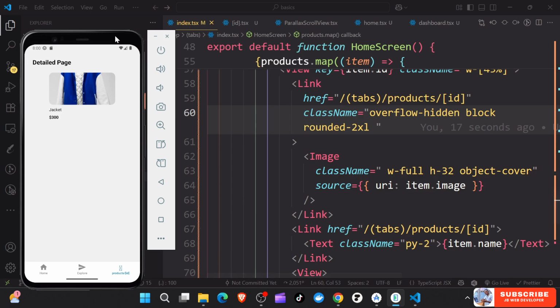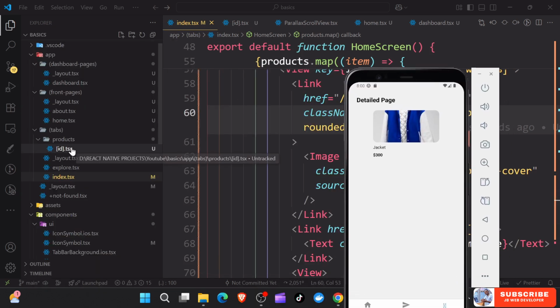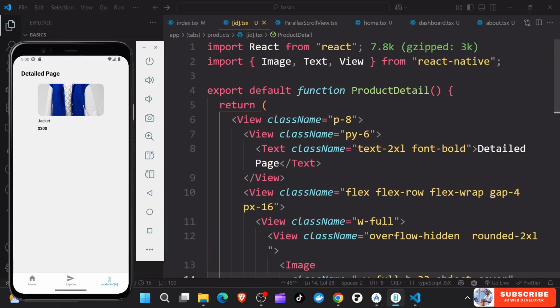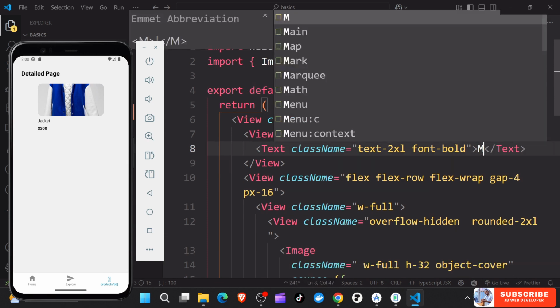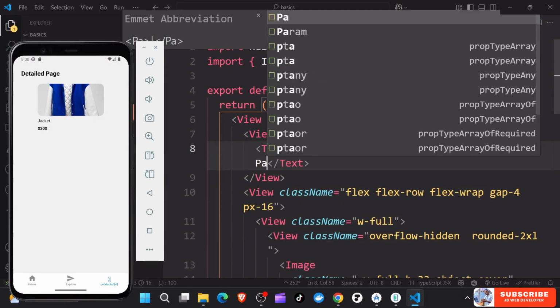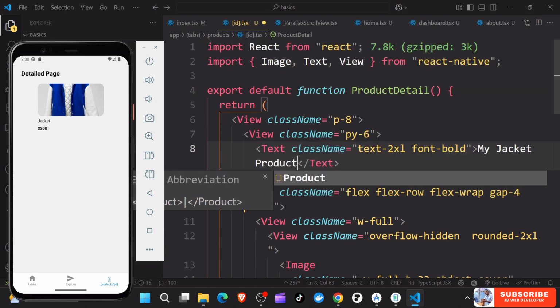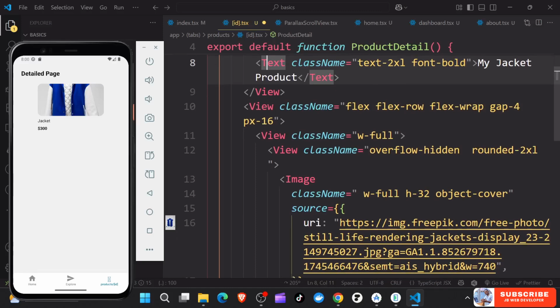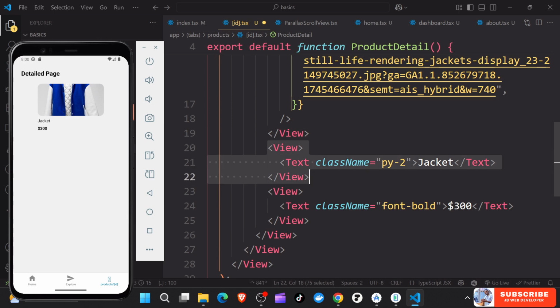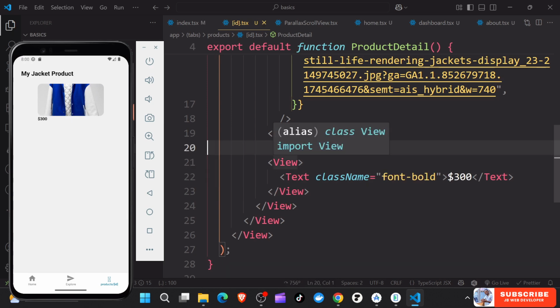So let's go and visit the detailed page for a second. Whatever we are viewing here is this. We have text, detailed page. So here you would want this one to be a title. Let's say my jacket product. Okay. And then you have the image. And then down here, we can add the price.